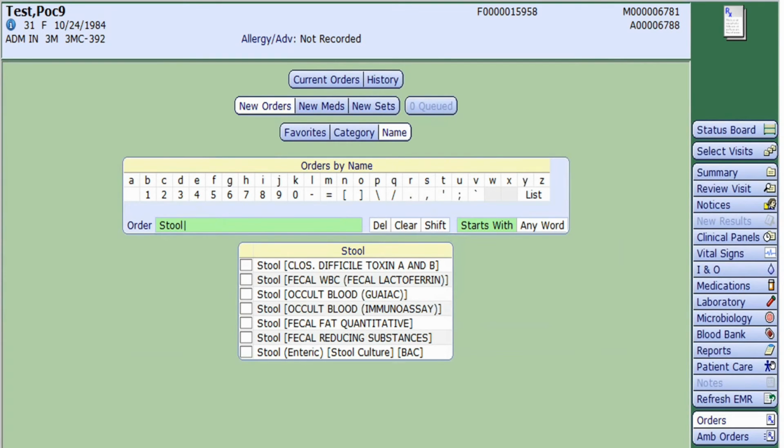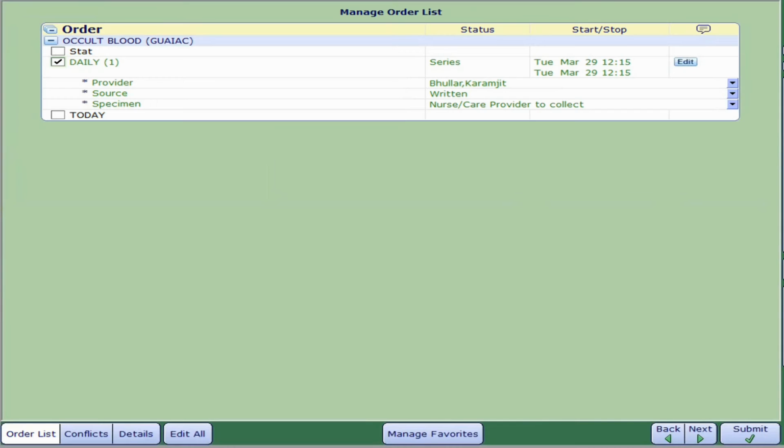Here is an example of a series order. Provider orders stool for occult blood ×3. Type in stool on search line. Select stool for occult blood. Select the directions of daily. Stools for occult blood are a once a day order. User can click on the 1 beside the daily direction.